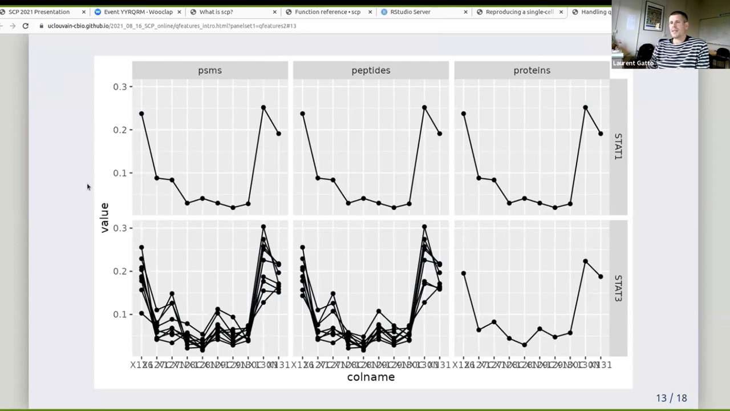QFeatures will automatically track, starting from protein information, and track back the quantitative values across the different levels. So, for example, in this example, step one has been identified by a single peptide, and we had a single PSM supporting that peptide. For step three, in this case, we had 10 peptides and 11 PSMs. So this kind of data manipulation becomes straightforward.